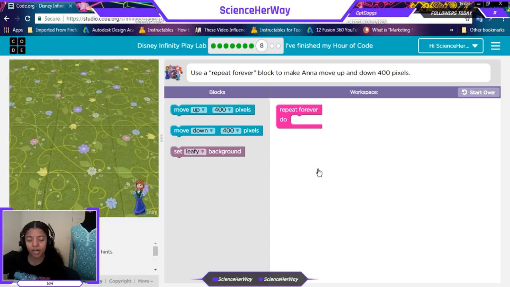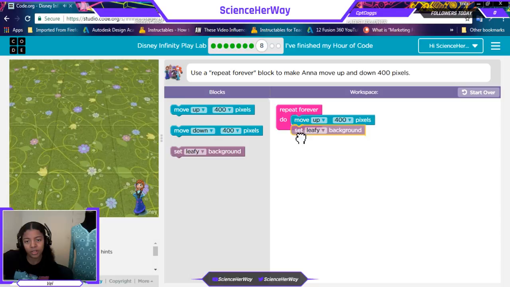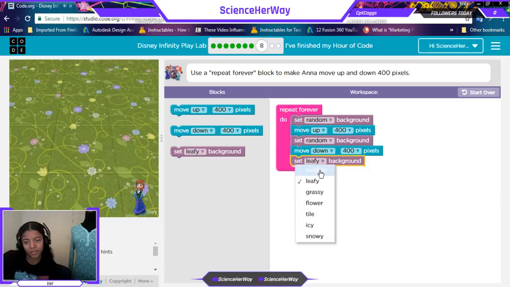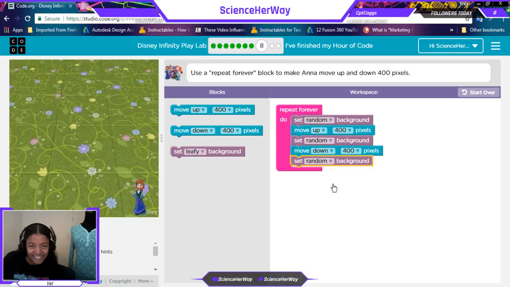So our repeat block tells the computer to do something multiple times over and over again, just endlessly until you tell it to stop. So it's pretty cool. Every time we move up, set random. No, I love my random blocks. There we go. Technically, I'd need the last one, but we're going to add it in there just because we can. So this is going to make it move up and down forever. That's pretty much all repeat blocks do. They just put things in a loop.